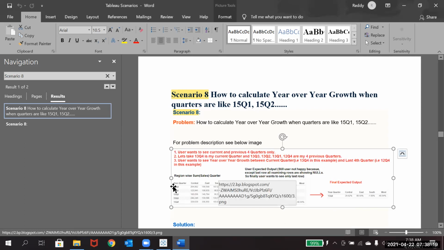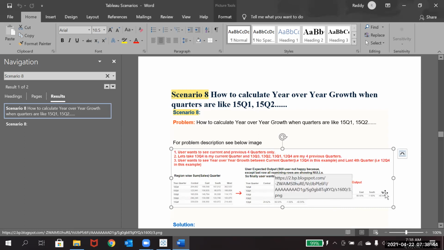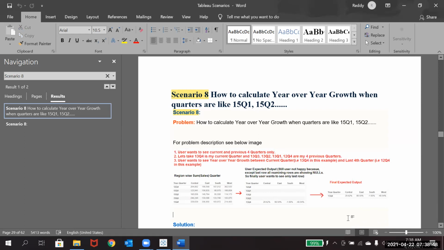So let's say when you are selecting the current quarter, based on that we can show the value for the previous 4 quarters. From this, when you are checking the year to year percentage value, you'll get the value on the last row itself. But you don't want to see the other quarters showing null, and you just want to display only this line item. So that is the expected output. Now we will enter into the solution.